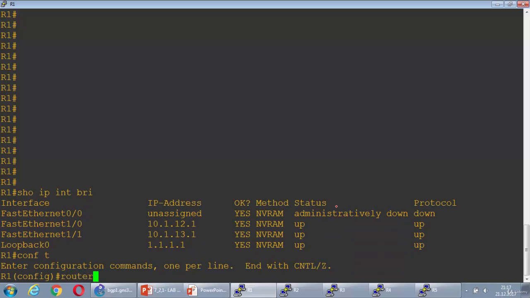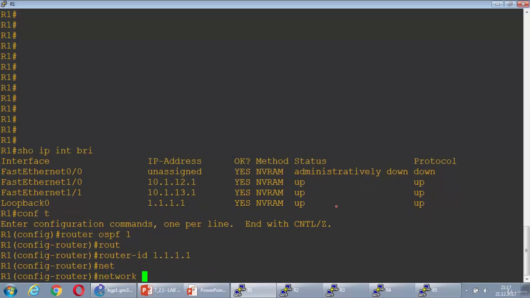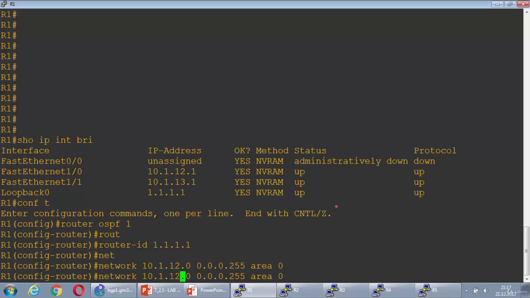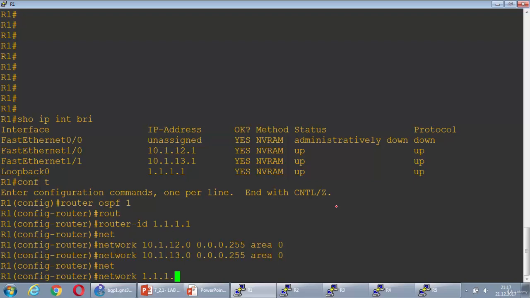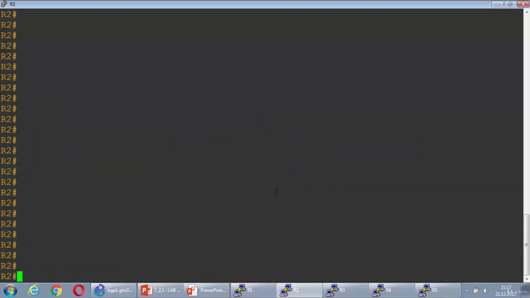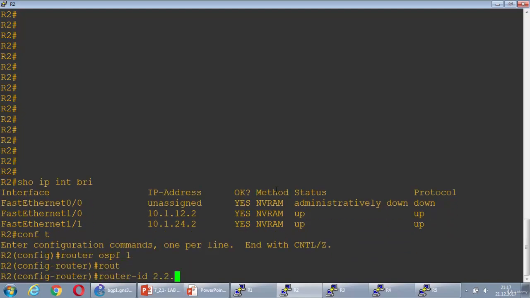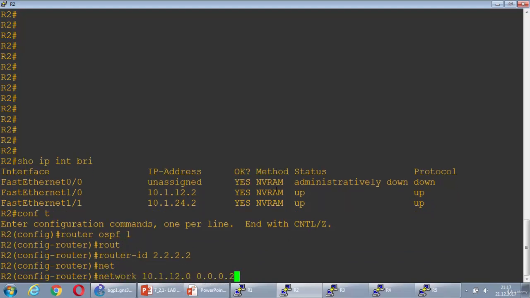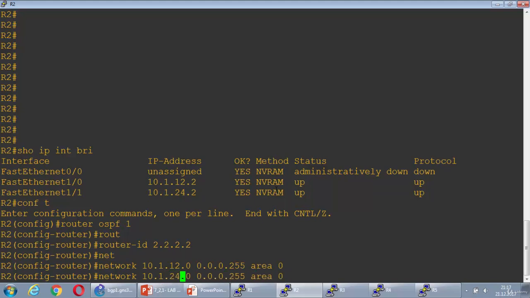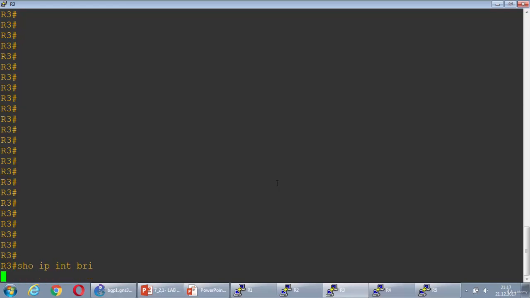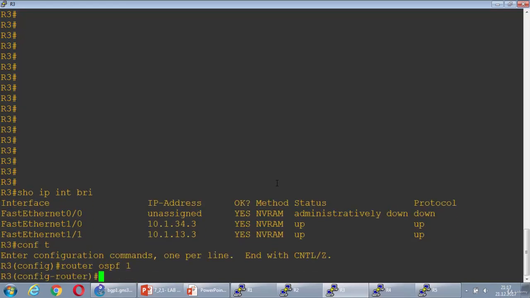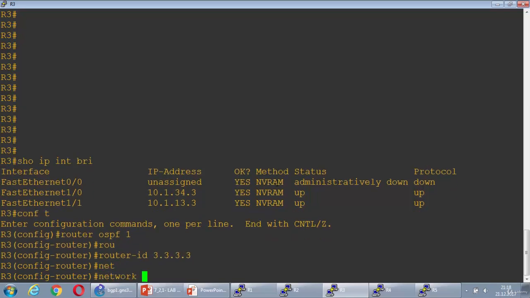Router ID, network. Then let's jump to the other guy. Network, area 0 and network 24. Let's go. Router OSPF 1 and router ID 3.3.3.3, network, and 13.